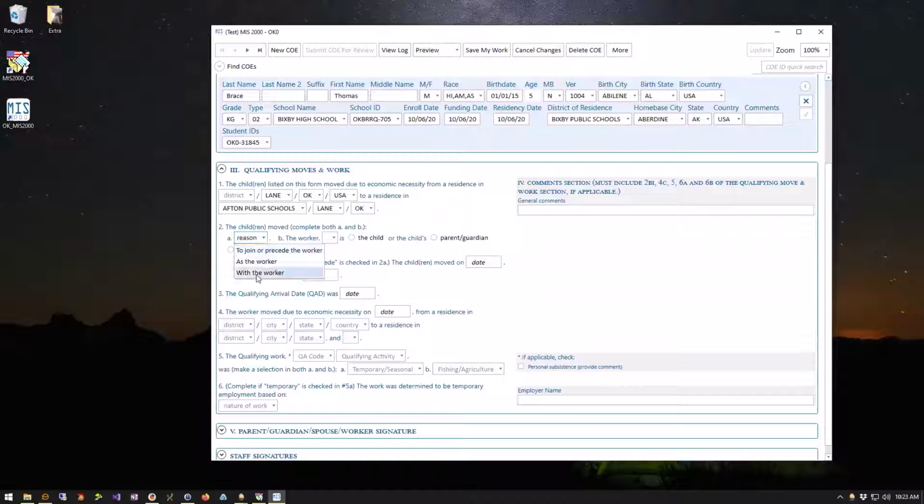Okay, and then some fields like this one are taking values that you've already entered. So the worker field is going to show you options from the names that you put in the family section. As with a paper COE, some things are required and some things aren't, depending on the options that you select. I don't need to complete section I here because it doesn't apply, so I'll just skip on to the next item.